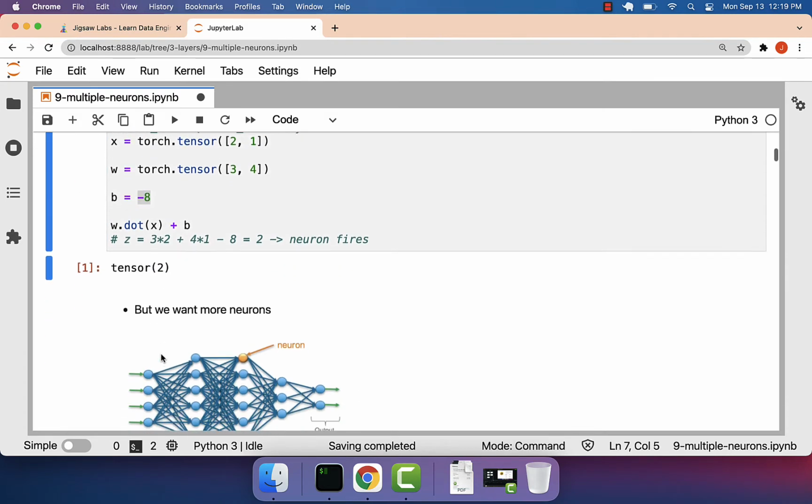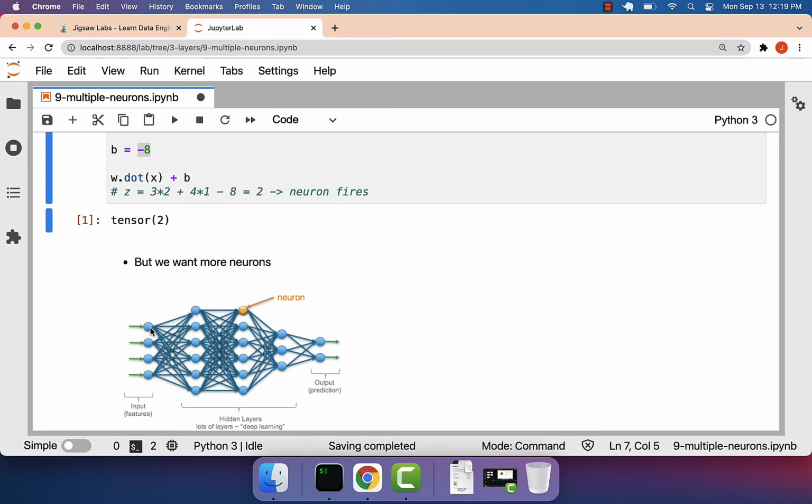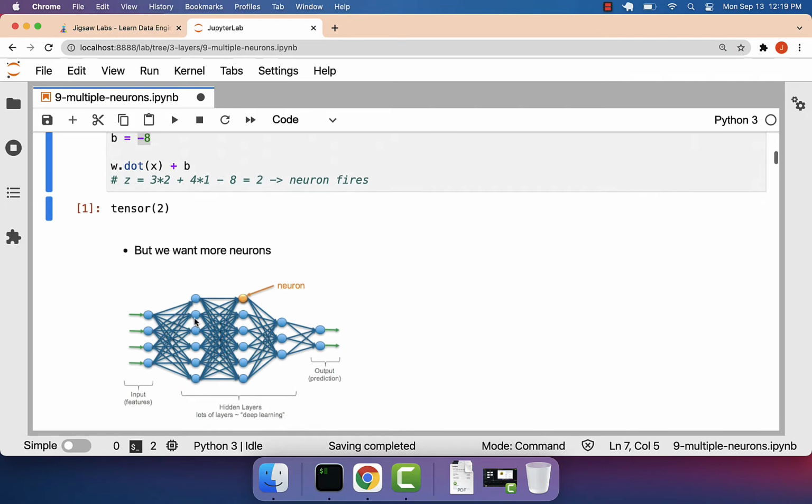So that works fine, but remember what we want to do is not just use a single neuron, but a whole layer of neurons. That's what we're focusing on here. So what does it mean to really use a layer of neurons? And even, why would we want to use a layer of neurons?